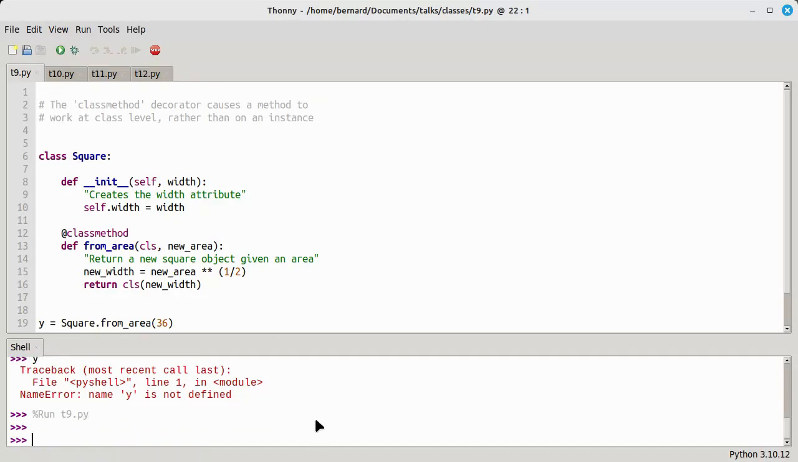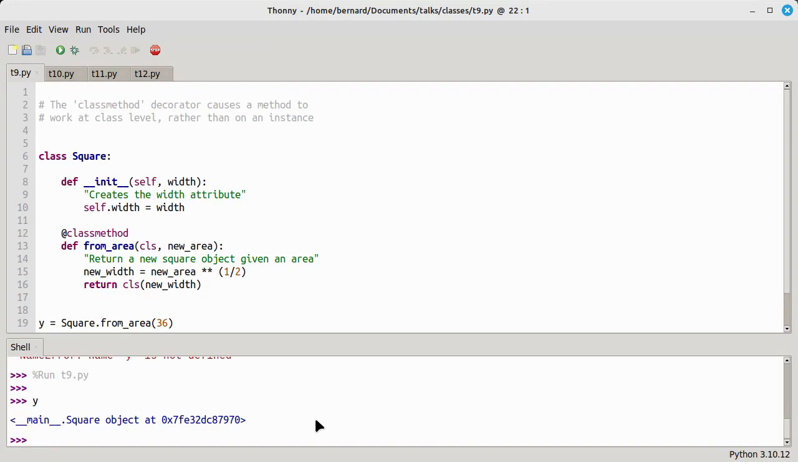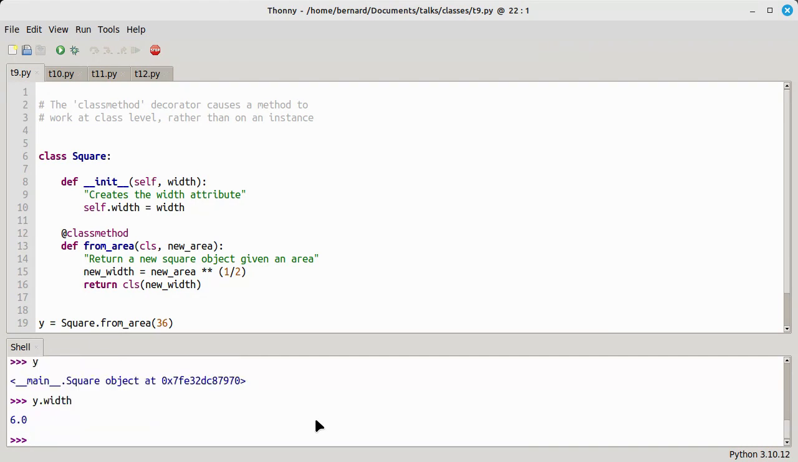A typical use is to create an alternate way to produce an object. Normally you create a Square object by providing the width, but in this case, by calling Square.fromArea, you can supply an area value. So in this example, fromArea works out the width by taking the square root of the given area, and then it generates a new Square object using that width and returns the new object. The end result is you have a Square object produced from an area value rather than a width value.